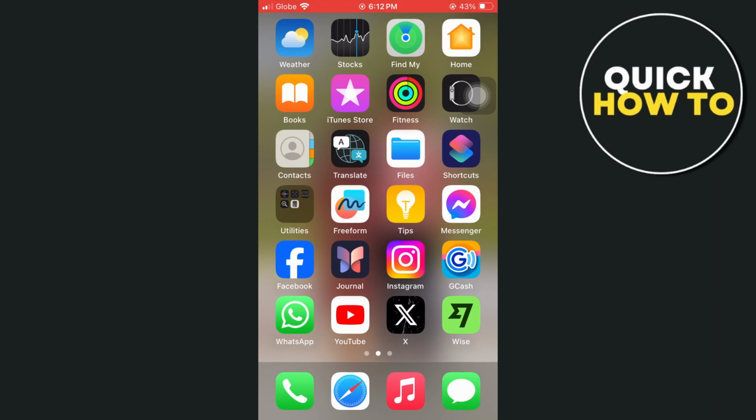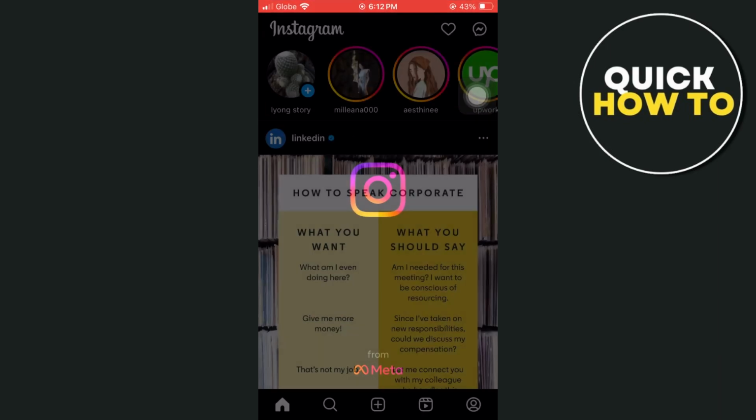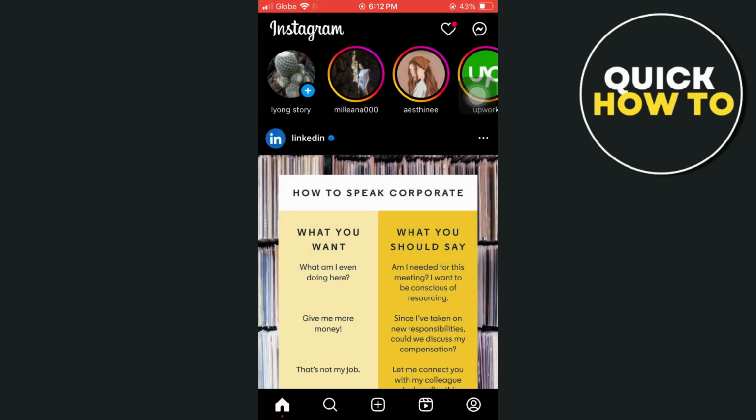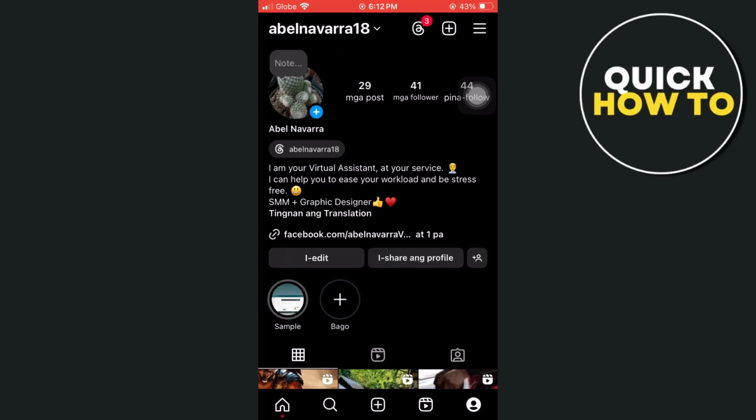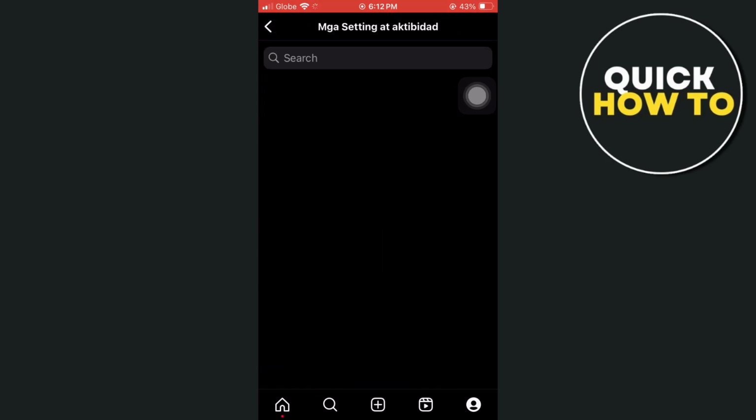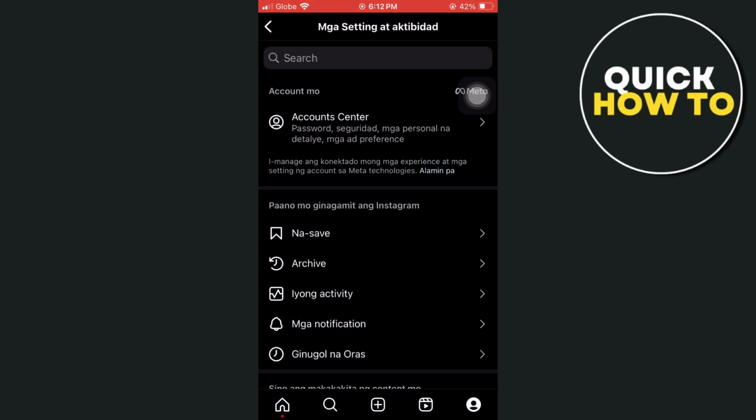Once you open your Instagram application, you just have to tap on your profile icon at the bottom right-hand corner of your screen. And once you are on your profile page, just tap on the three lines at the top right-hand corner of your screen. And then here you will find an option. So basically, you will find here your settings and privacy.